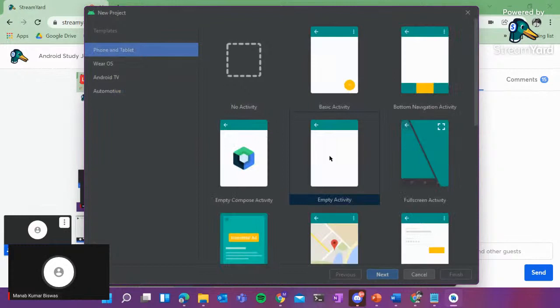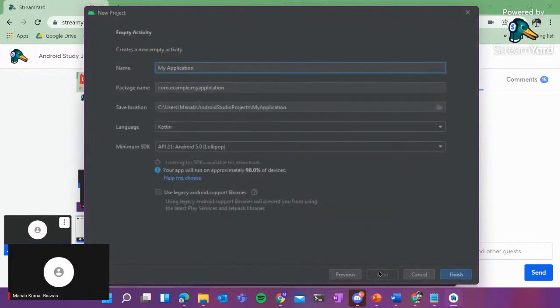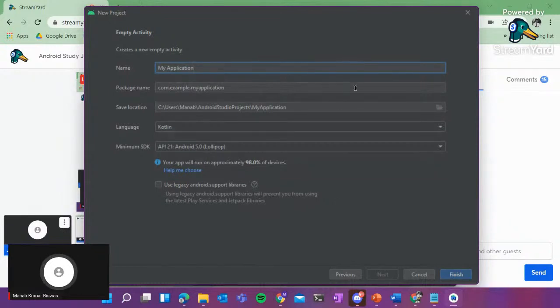Now, I would go back to phone and tablet and start with an empty activity, right? So now once you select an empty activity, you name your app, right? I mean, this is not the final name of your app. You can change it later. But yeah, so say I call it Android Study Jam Session. Okay, just Android Study Jams as one.